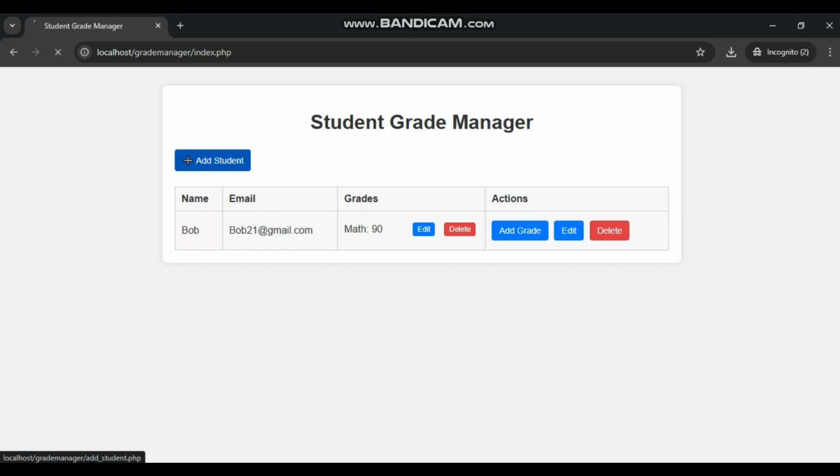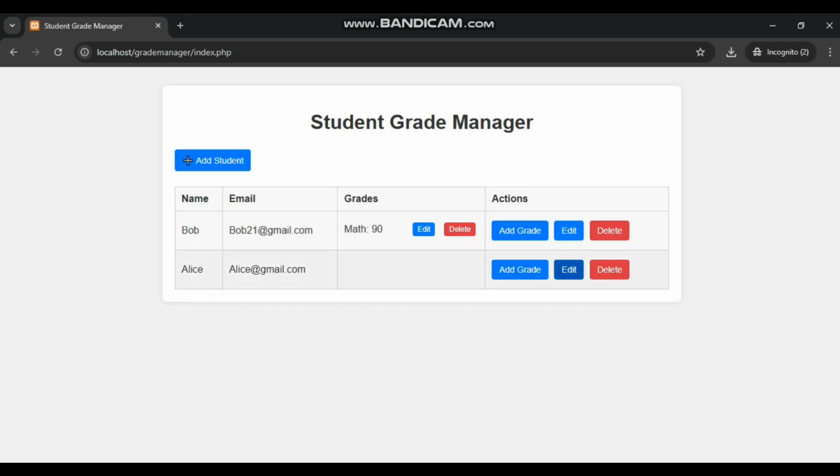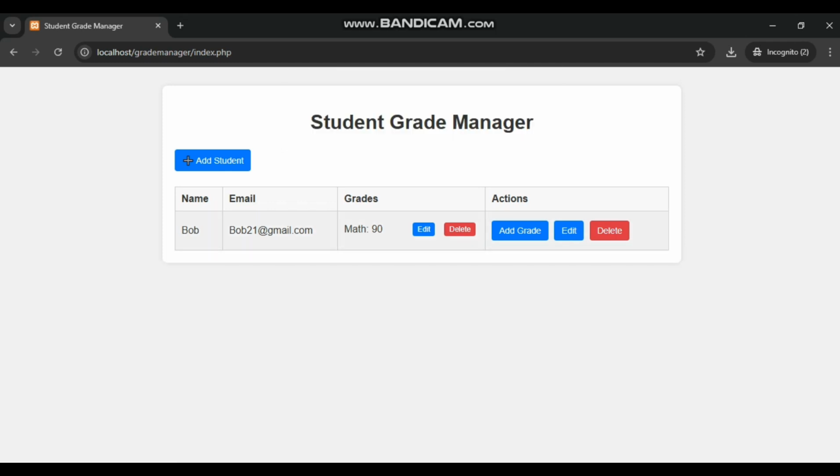For the other function, delete, let's add another student to delete. First the name Alice, and the email alice@gmail.com. Add, so we added another student. Let's try the delete. If I click delete, there's another confirmation. Let's click OK. As you can see here, we deleted the whole student, their grades, their name, and their email.